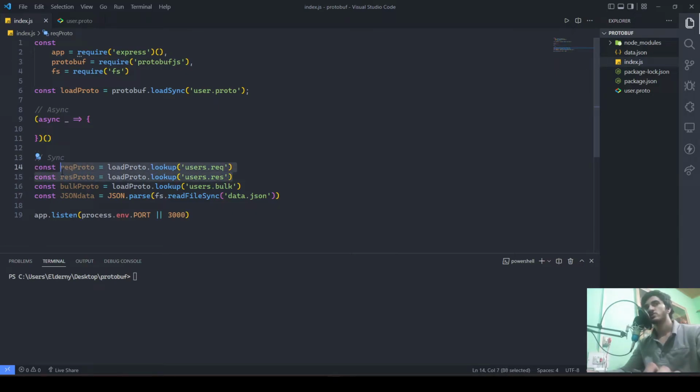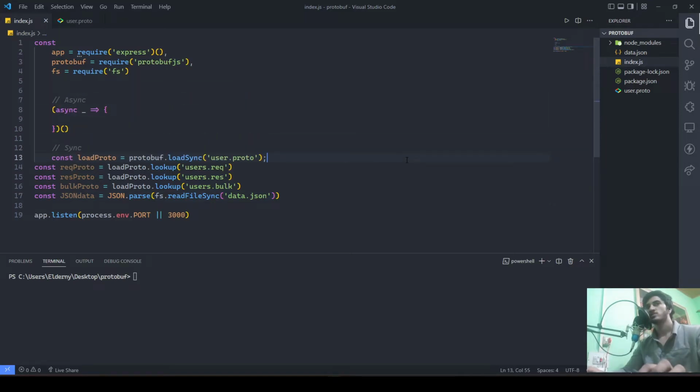I can also show you. It's just like the same thing without the constants. You just put it in here without the constants. I can even show you that. Okay, yeah, this is the synchronous way. My bad.